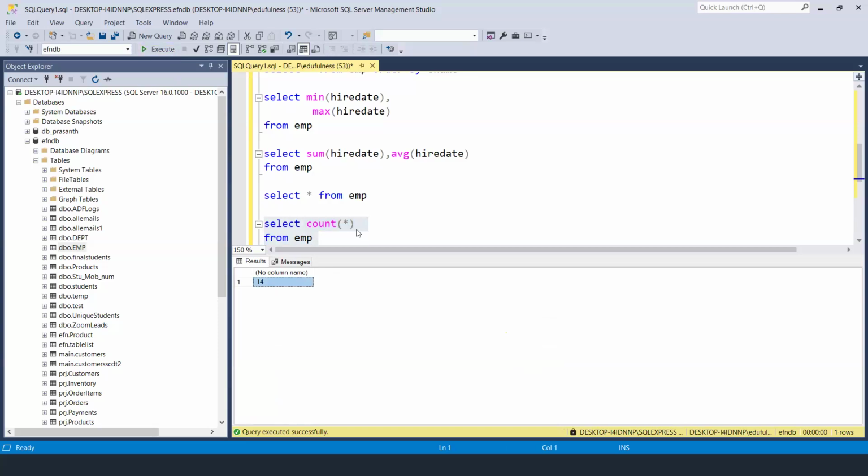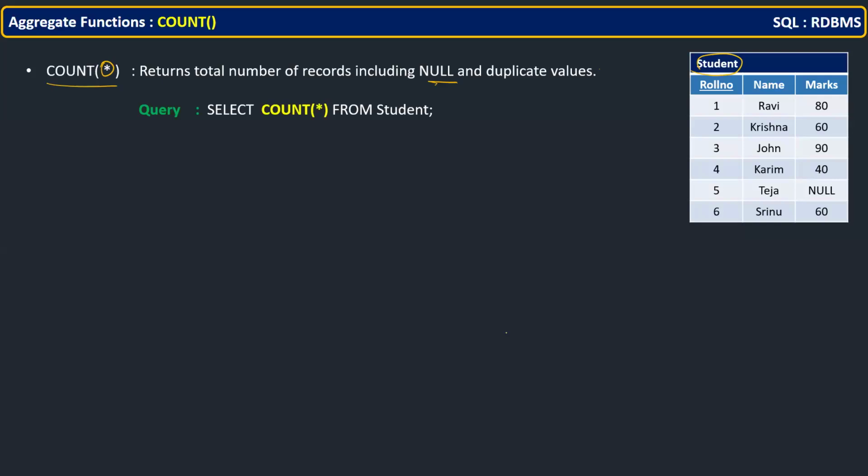So to get the total number of records, count star is the one. Here, what will this query return? 6. That's all, simple thing. 6 records are there.